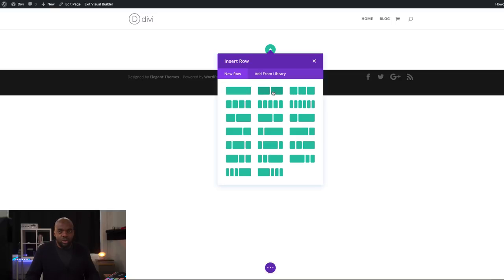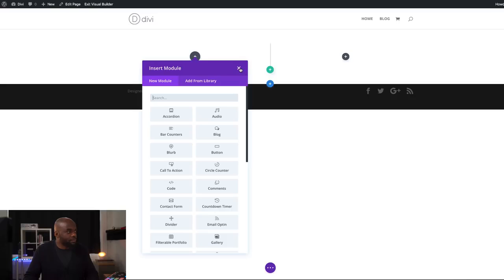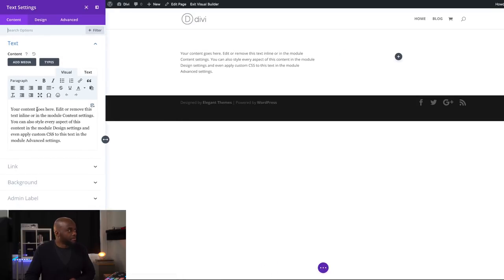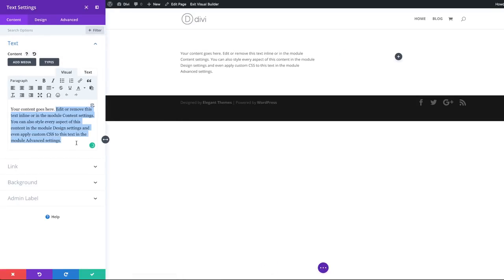And then the first thing I'm going to do is to add 2 columns. So I'm going to go ahead and click to my 2 columns here. And then over here on the left column, the first thing we're going to add is a text module. This is where our heading is going to go. So I'm going to search for my module here. There we go. It's a text module. I'm going to select it. And then this is where our heading is going to go.